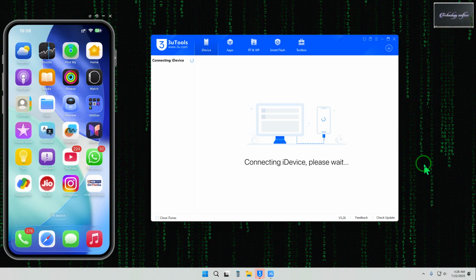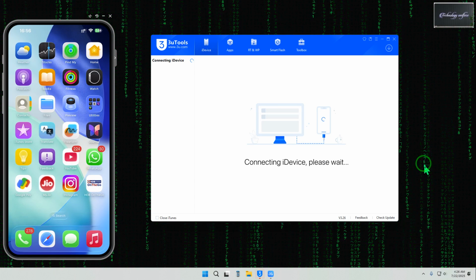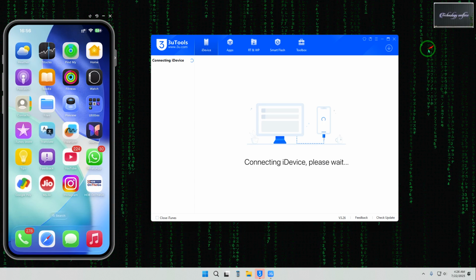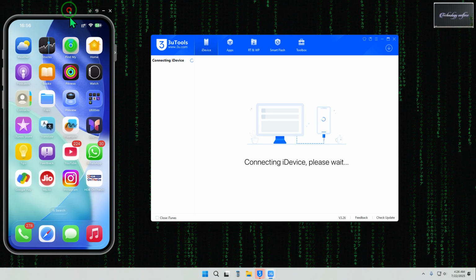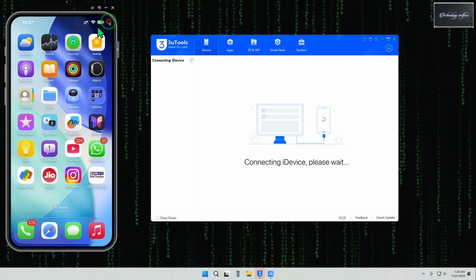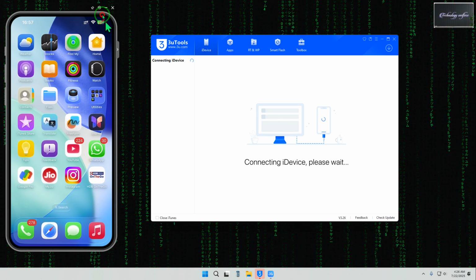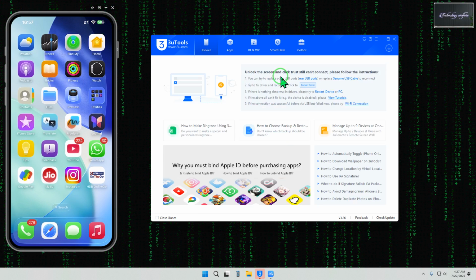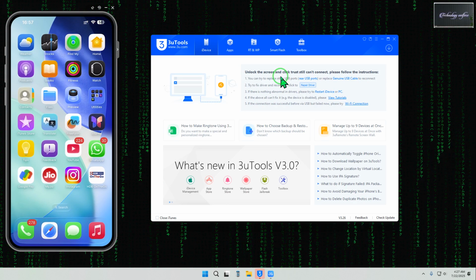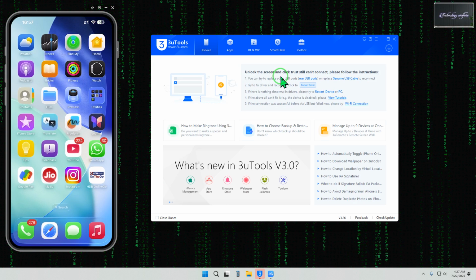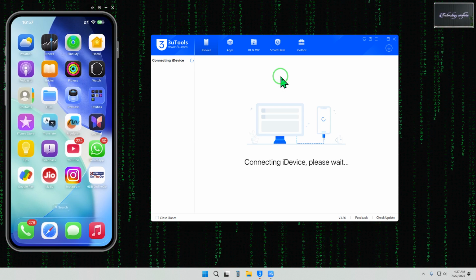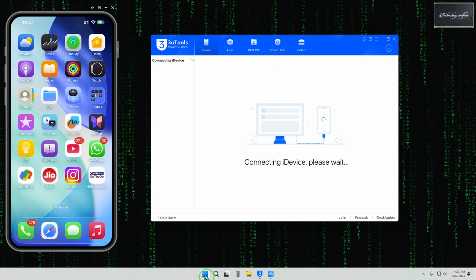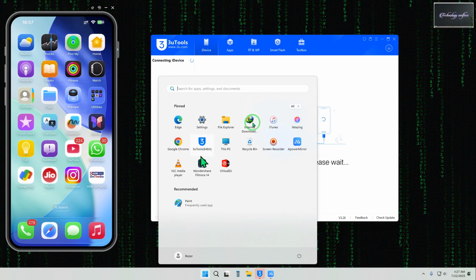And if it is stuck on connecting device, please wait. So how do you fix it quickly? Now see, this is the device that we would like to connect. We can see the data cable has been connected, but it is not showing. If we disconnect this one, it is now disconnected, and when we connect it again, it shows device connecting, please wait.